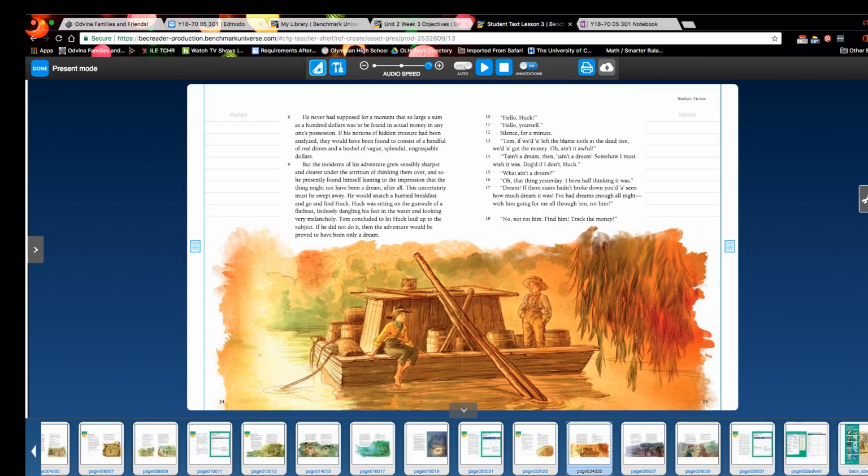But the incidents of his adventure grew subtly sharper and clearer under the attrition of thinking them over, and so he presently found himself leaning to the impression that the thing might not have been a dream after all. This uncertainty must be swept away. He would snatch a hurried breakfast and go and find Huck.